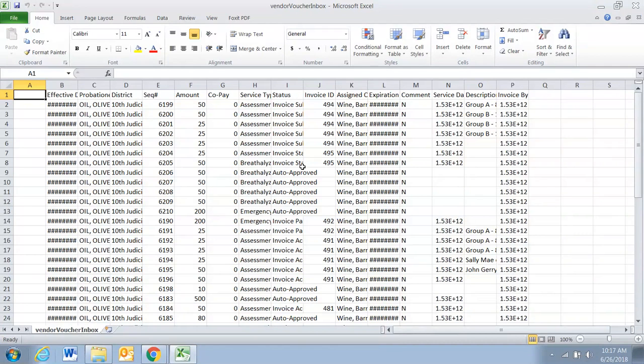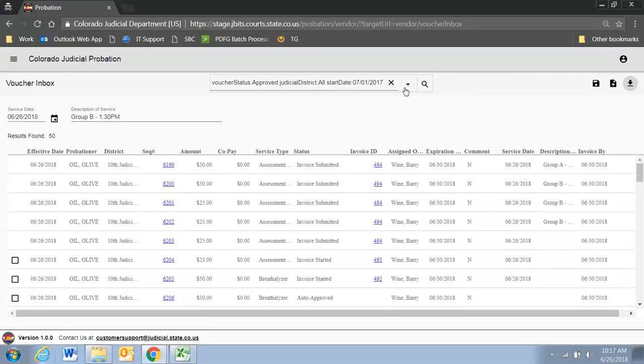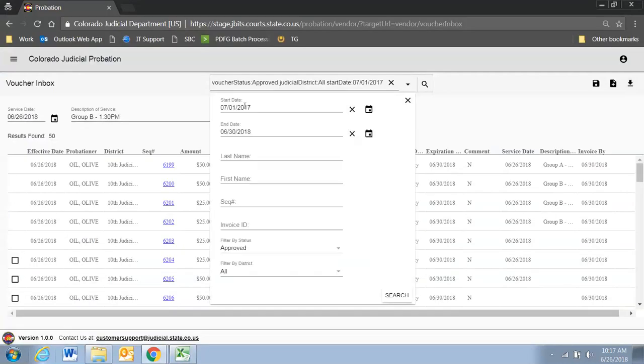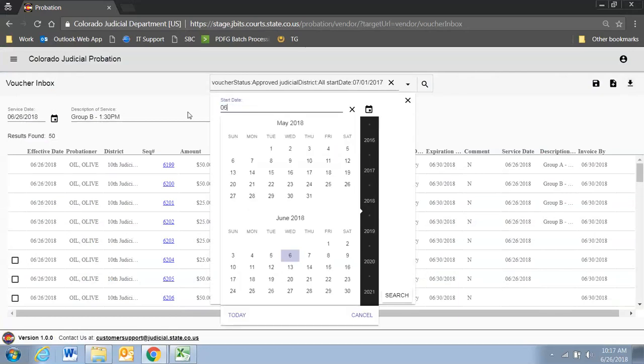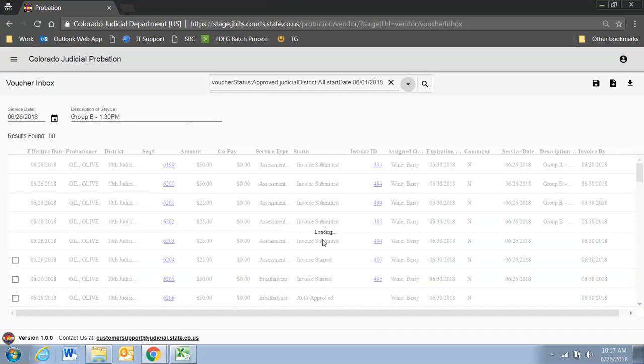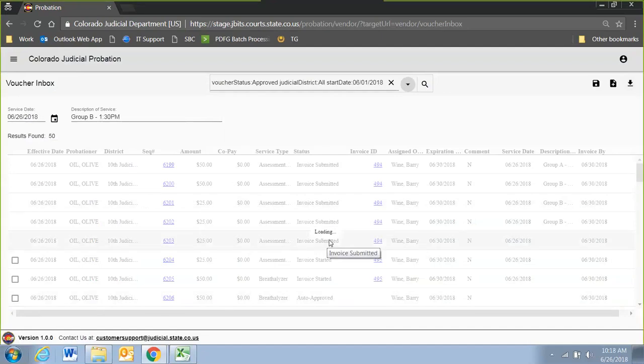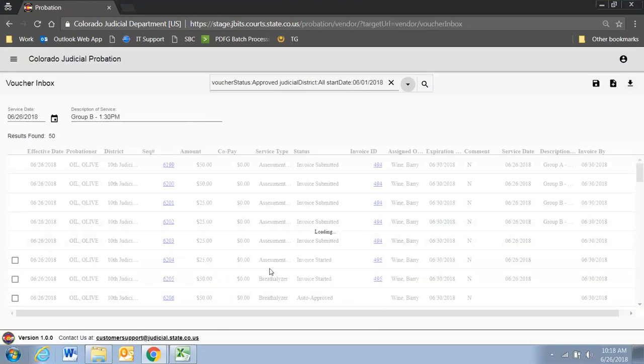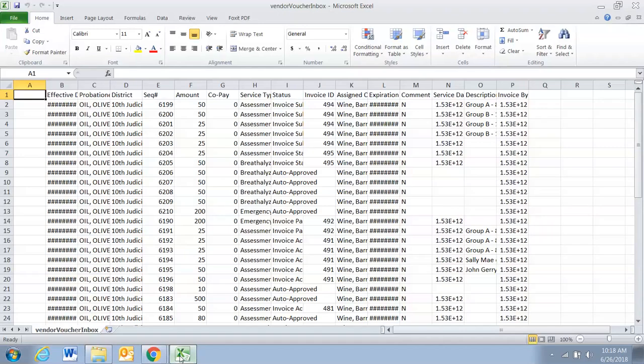If you want to filter your inbox, let's say just look at this month's vouchers and then find out what the total is for that, the way you can do that is, in your voucher inbox, you can put a start date and end date, let's say of this month, 06/01/2018 to 6/30/2018. You can click search, and it'll only show you the vouchers that are in the current month. When you select the down arrow, it'll download that information into this Excel spreadsheet.